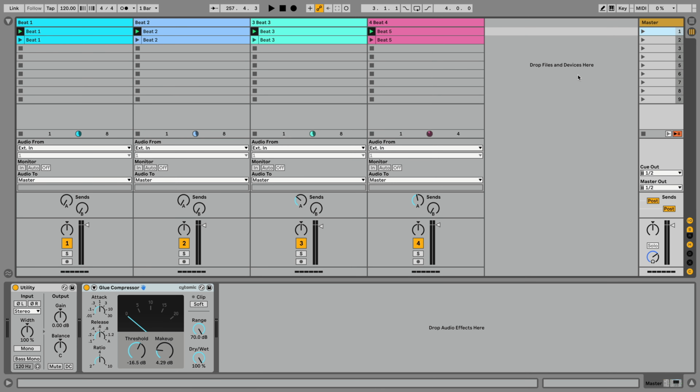So let's head into Live and look at how to leave space in the mix while working with audio loops. So here is an example of something that I see many people doing, especially in the beginning of producing music and working with audio clips. I got a few loops here in the session view of Live, and let's hear how they sound playing together real quick.